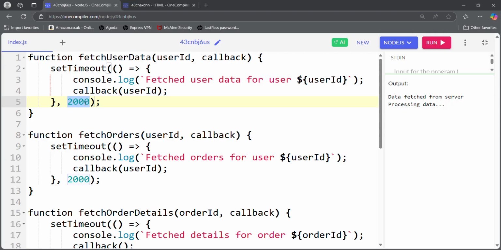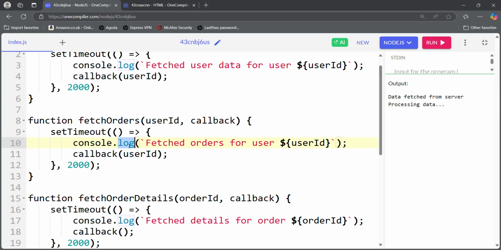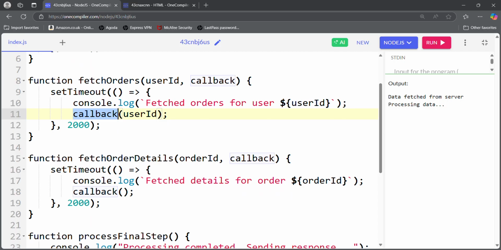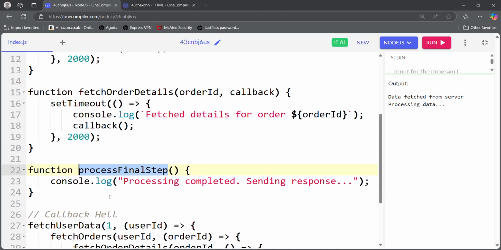So if that is my use case, then I have to see if my first function has got a response, and if it has got a response, I'm going to call the second one, and the second one is going to do all the processing, and after 2 seconds it is going to say I got the response, and now I'm calling my next one. So this is how we chain all those functionalities, and then at the last we're going to call the process final step. So it's going to end everything.